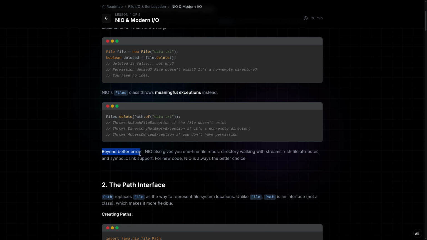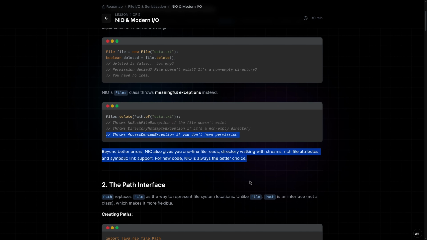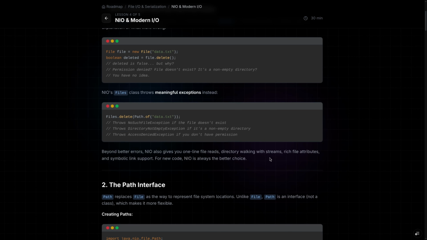So beyond better errors, NIO also gives us one-line file reads, directory walking with streams, rich file attributes, and symbolic link support. For new code, NIO is always the better choice. And we will see these here in this chapter.